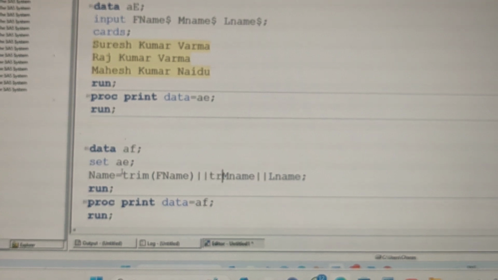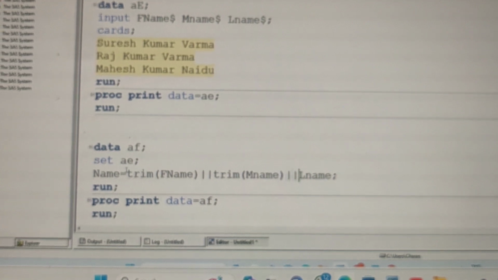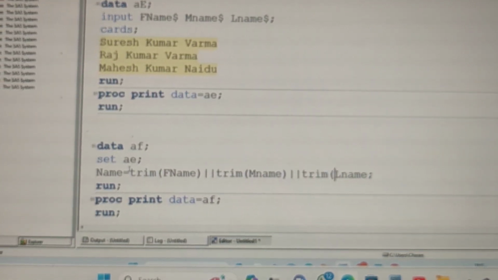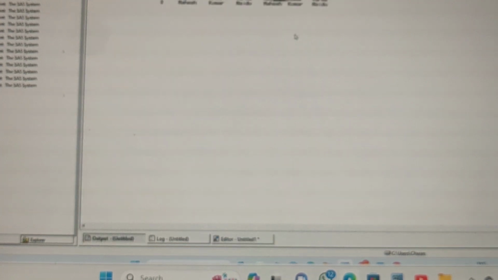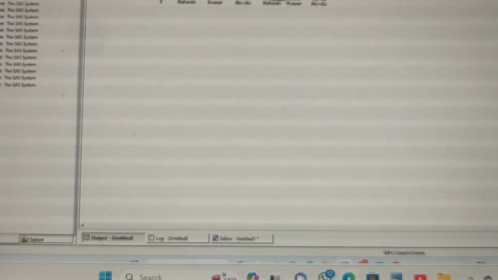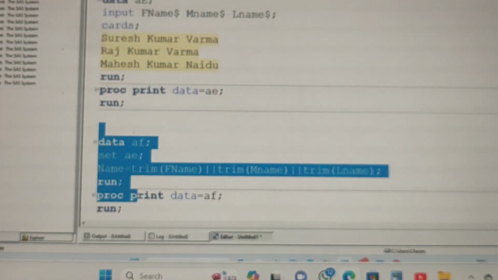I need only one blank space. Then how can we do that? Anyone? By using compbl, sir. So here, if I am using trim of name, what will happen here? Trim of FNAME. Here also I am using trim of MNAME. The last one also I am using trim of LNAME only. What is the purpose of this? Anybody? We can remove the trailing blank spaces. All these are trailing blank spaces, and I am removing all the trailing blank spaces.